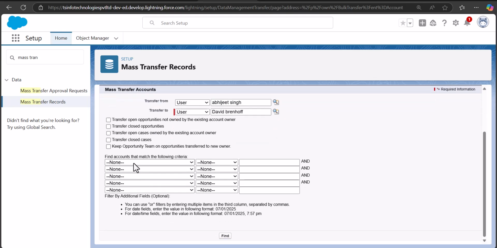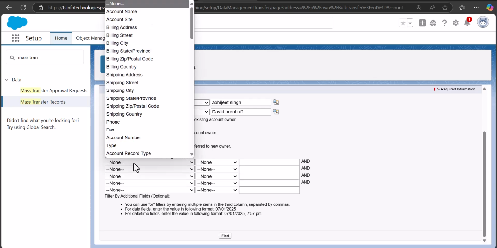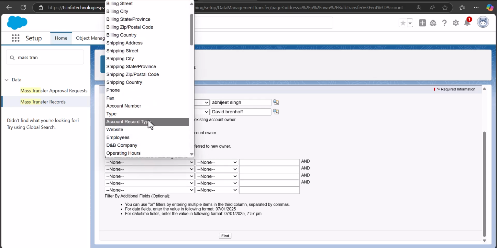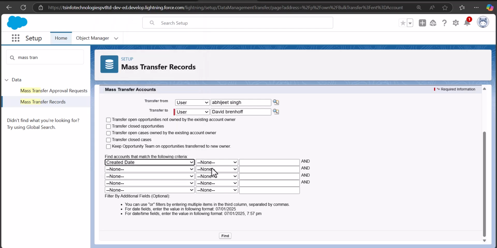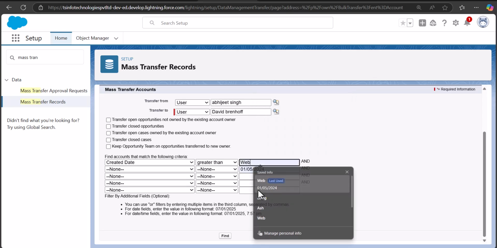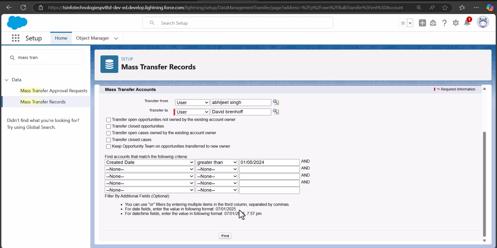And here we have to apply the filter criteria through which we are going to filter the account records and then assign those account records to the new user. So here we have to select the fields. I am selecting the filter field as Created Date, then greater than, and then we have to select the format of the date. In the instructions you can see the format that is supported to filter out the records. According to this, you have to apply the filters for the date and date time fields. Here it is showing that you have to apply the format as day, month, and then year. So I will correct the date format.